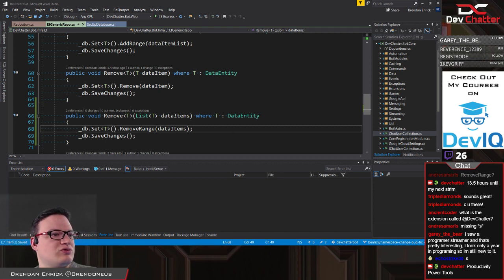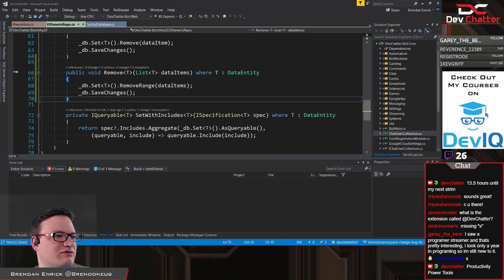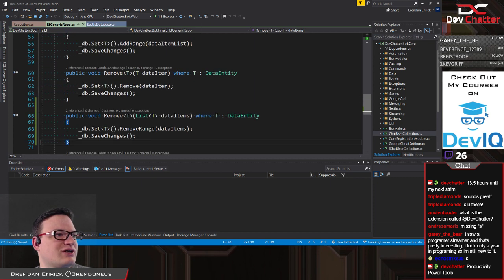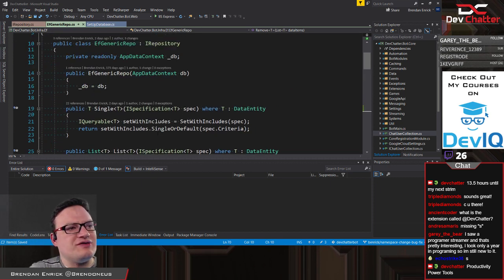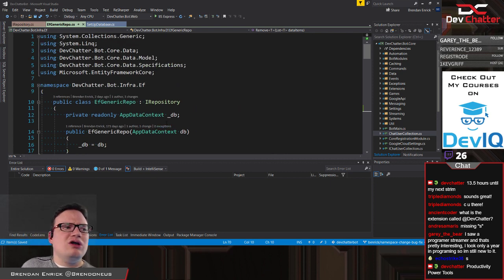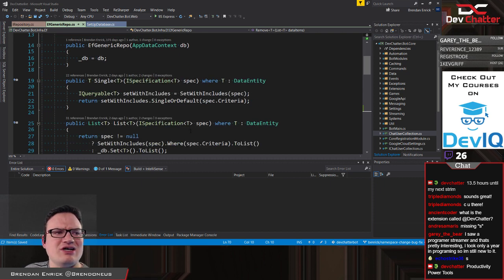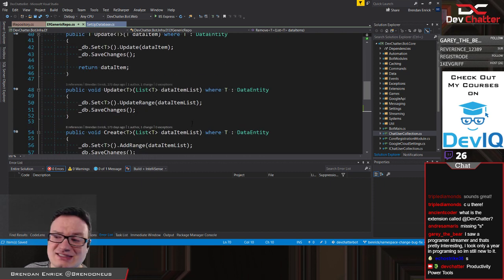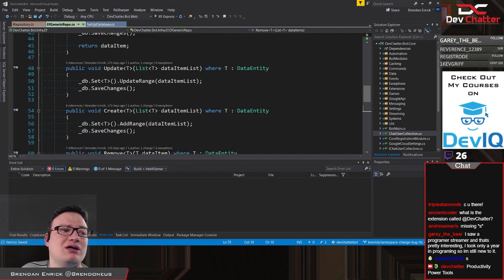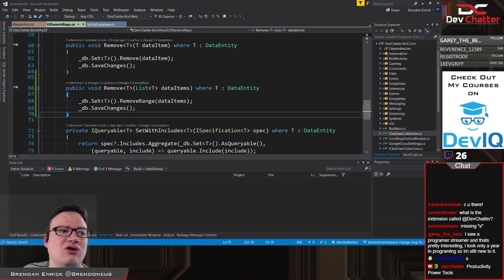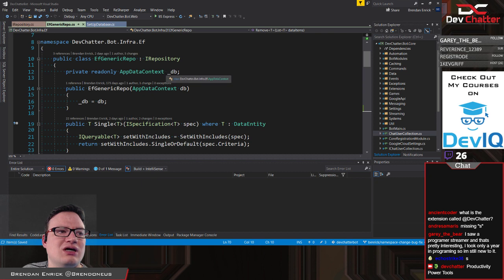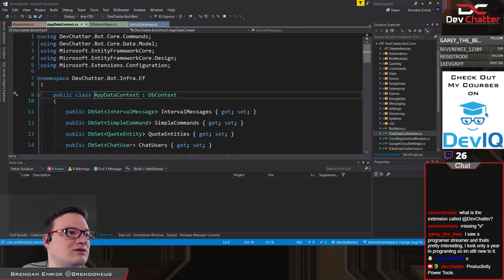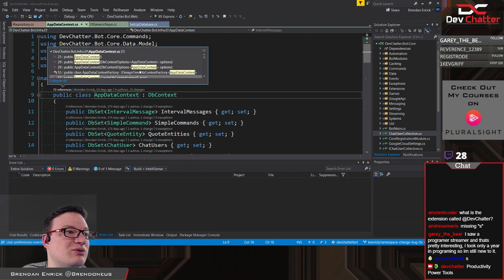Okay, so remove range, data items, save changes. That should work. So one of the things that I want to show you all, for anyone that isn't a regular here: all of our data access through our project is actually done through this single file right here. So this is all access to the data context, I believe. I don't think there's anything anywhere else.